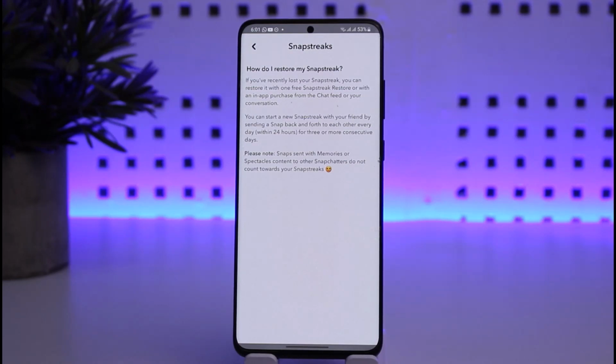Now it says from Snapchat itself, and the other option shows again for you to resend your Snapchat snaps to create a new snap streak. Unfortunately, this is the solution provided by Snapchat itself.